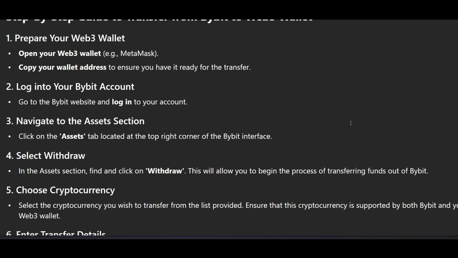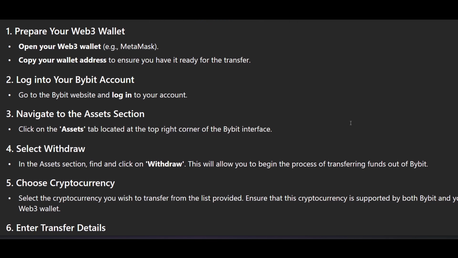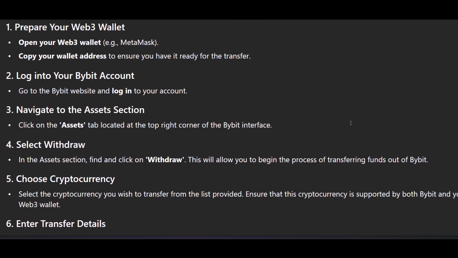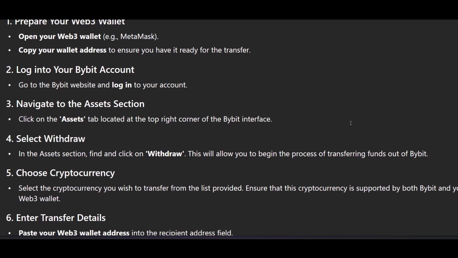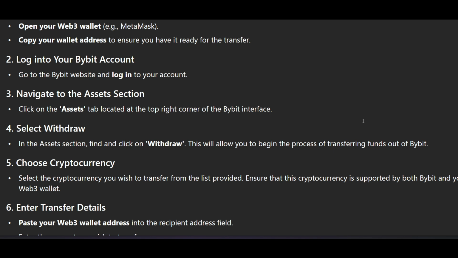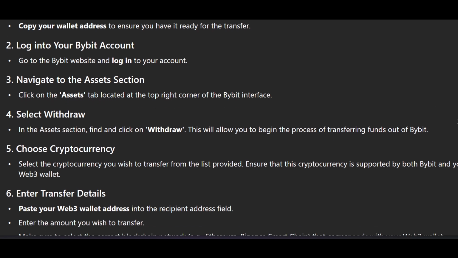You have to open your Web3 wallet, that is MetaMask. Copy your wallet address to ensure you have it ready for the transfer. Log in to your Bybit account, go to the Bybit website and log in to your account.